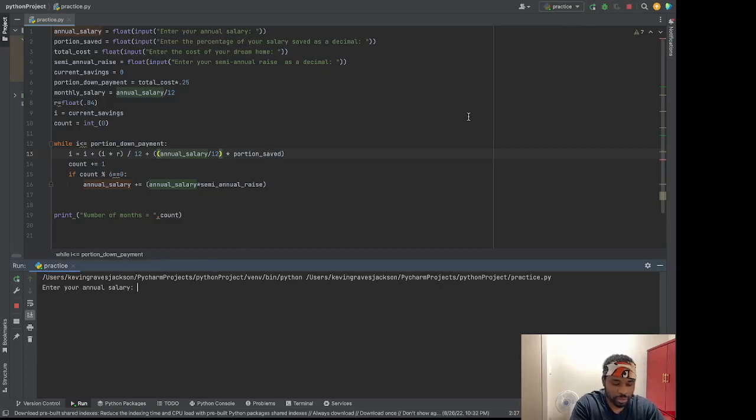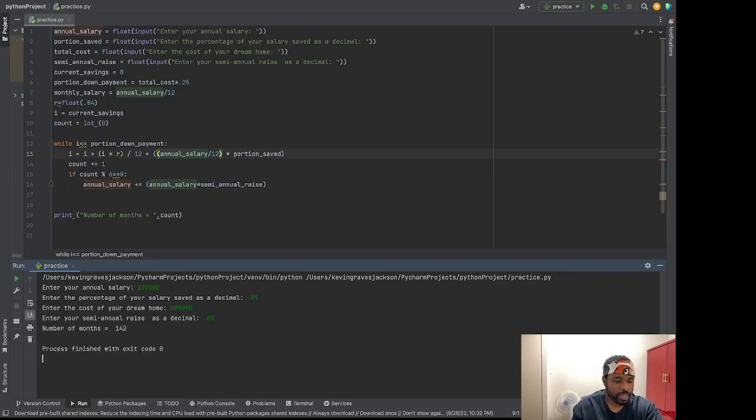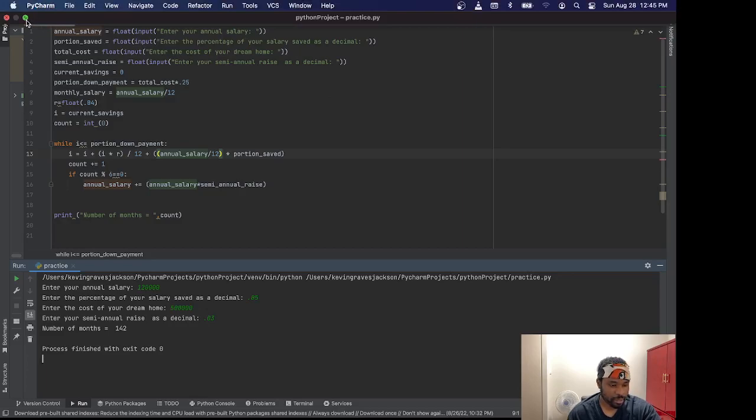So we're going to go to annual salary 120. The percentage of our salary we're saving, 0.05. Point 03 and run. So we get the number of months, 142, just as in the test case example.